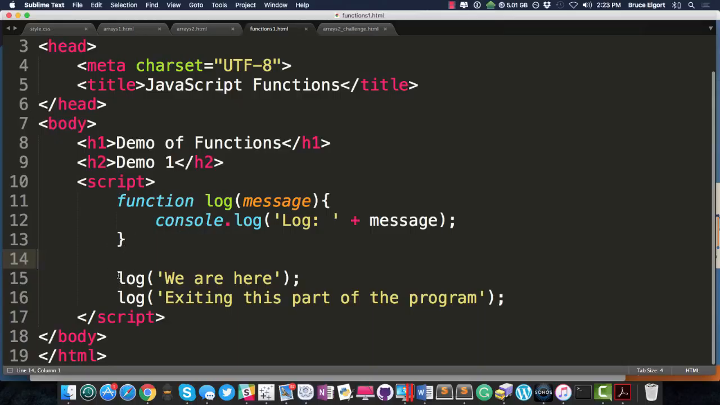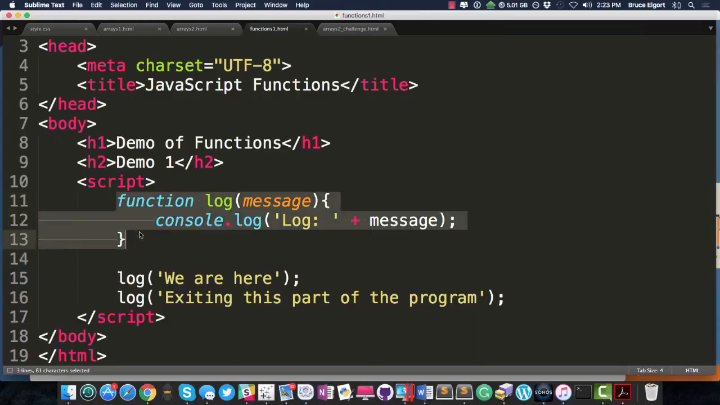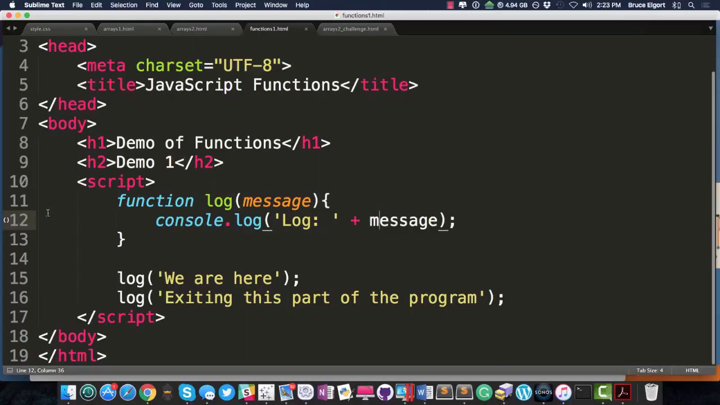So again, here is the function declaration. Here is the name of the function. Here is the parameter that we're calling it with, message. And here we're just logging out a string and then the actual message that we're passing in to the function on line 11. And then on line 15 and 16, we are calling the log function with the parameter message. I don't know about you, but I tend to write my own logging functions to do that kind of stuff.